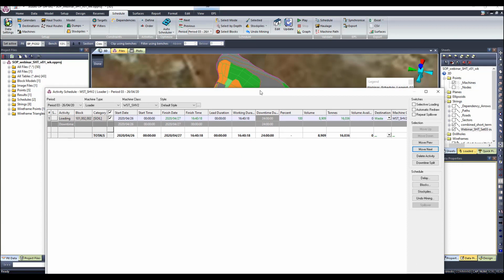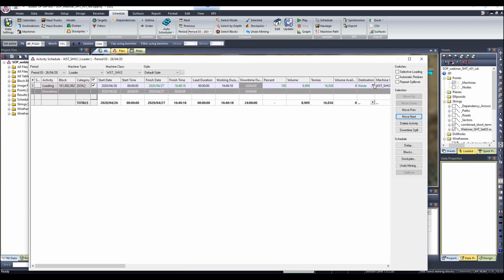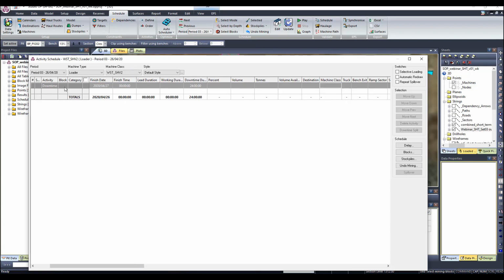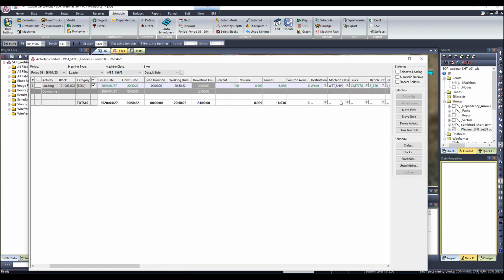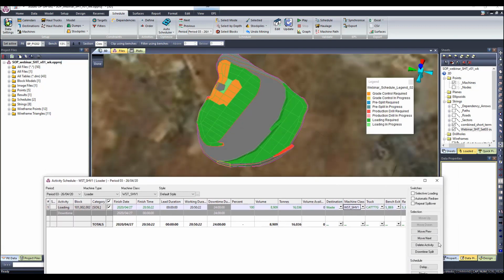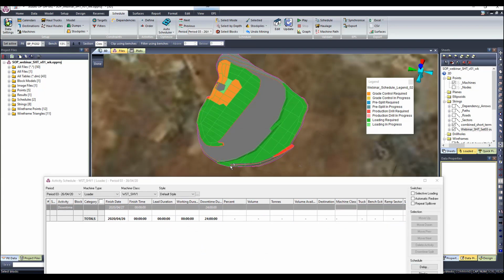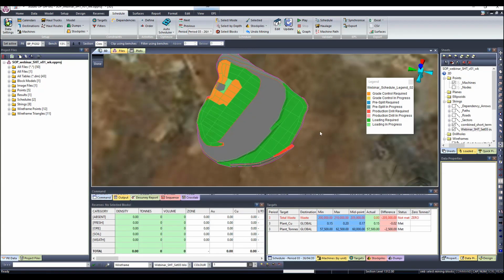If for whatever reason as well, I can come here, change my loader. If I can't use this loader anymore, this loader is no longer available, I can change from shovel 2 to shovel 1, right? See that the block is still in period 3, but the loader has been changed from shovel 2 to shovel 1. I can also, if I don't want to mine this block anymore at all, delete this activity and you'll see the block will reappear here to show that I have undone the mining of that block. Right, so that is the summary that I wanted to discuss with you regarding how we can do the schedule.